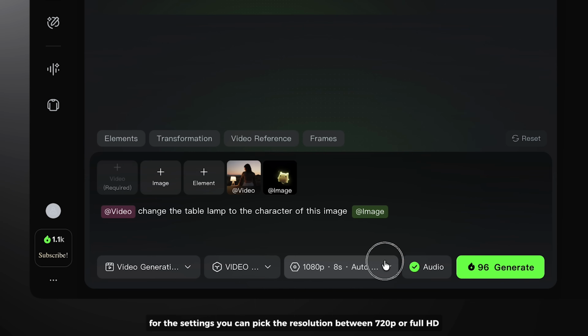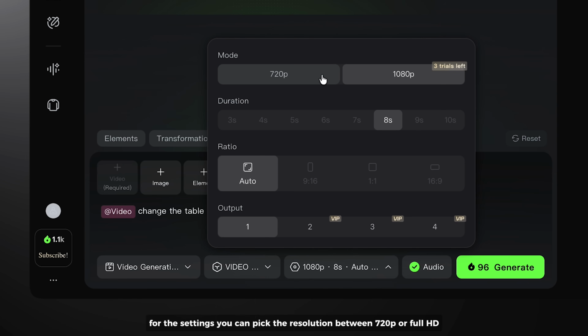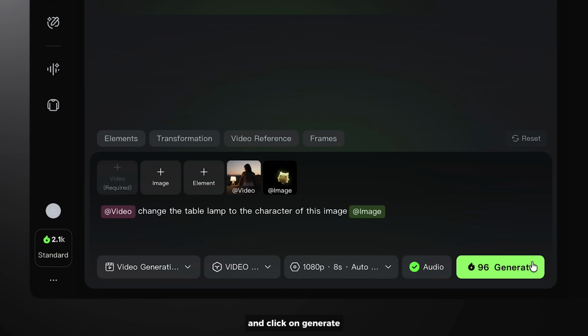For the settings, you can pick the resolution between 720p or Full HD. The duration and the aspect ratio are automatically set based on your video. Then select how many output videos you want to produce, and click on Generate.